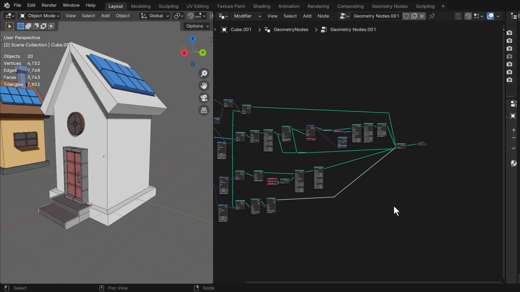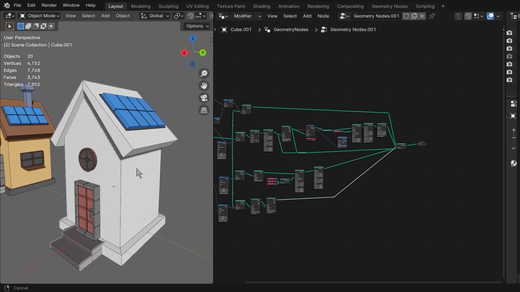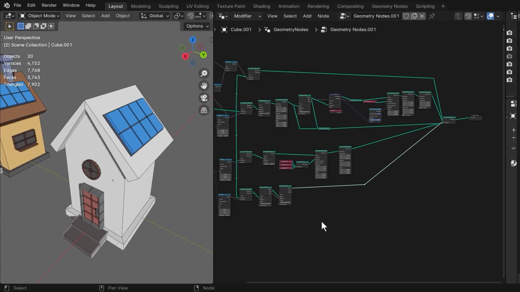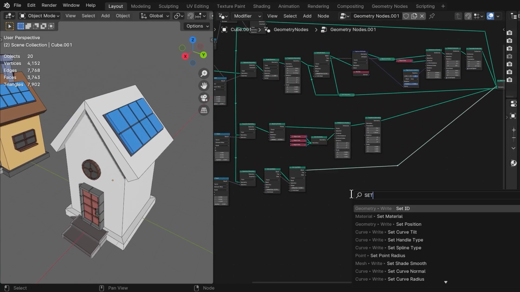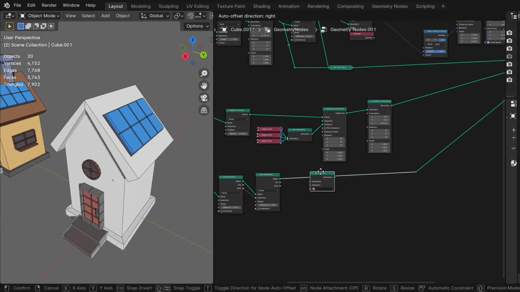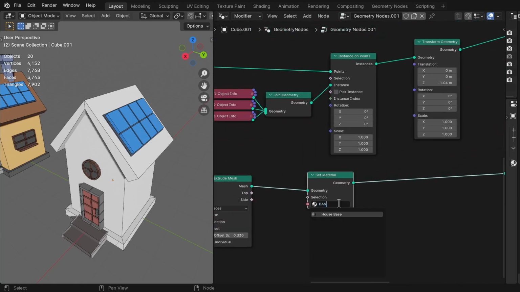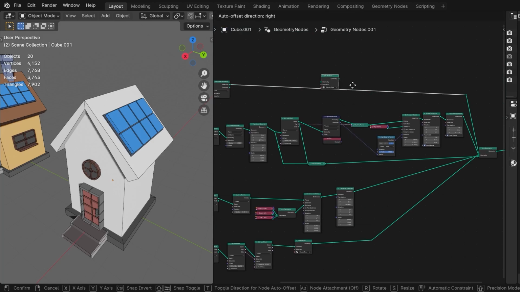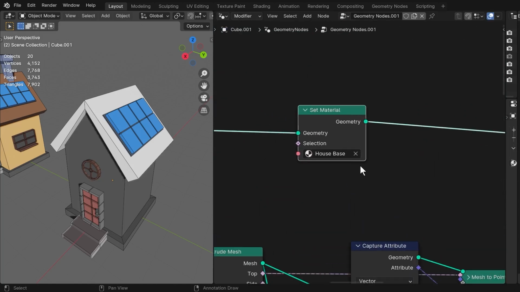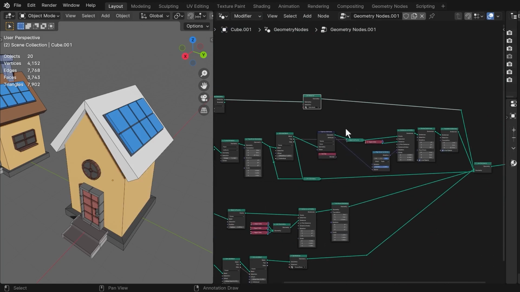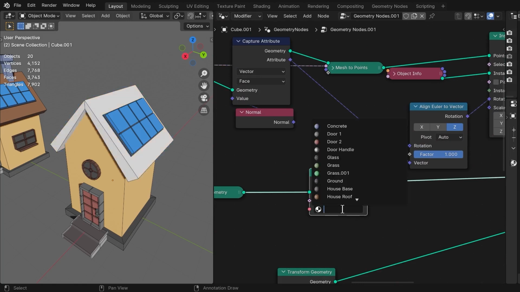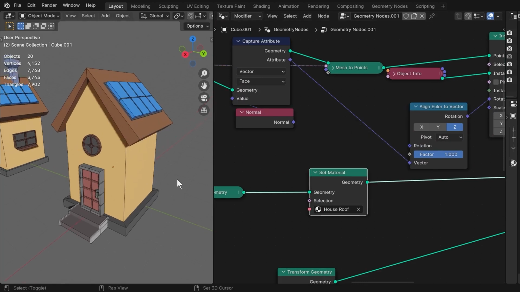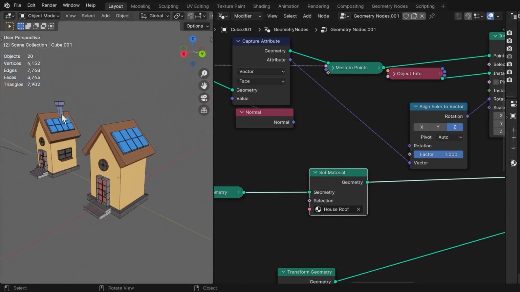So I have created 3 materials, one for the base, one for side walls, and one for the roof. Shift A, search for set material, and this one is base, house base, and we need one more for the side walls. Side walls, and the last one is for the roof. House roof. One thing is missing, and that is this chimney.